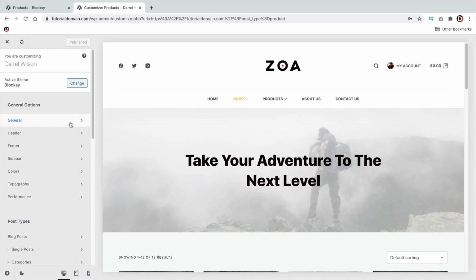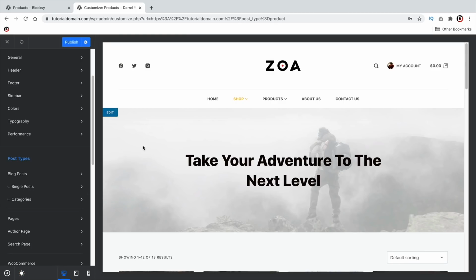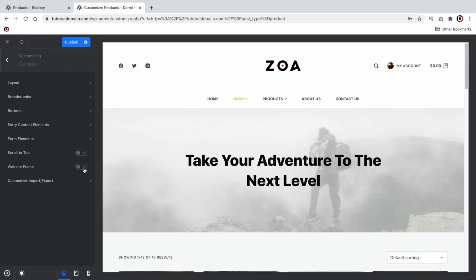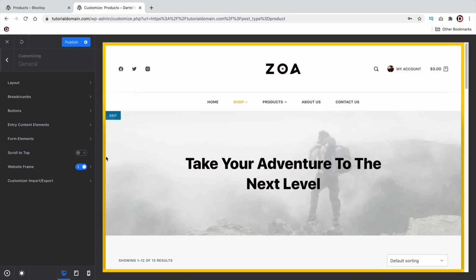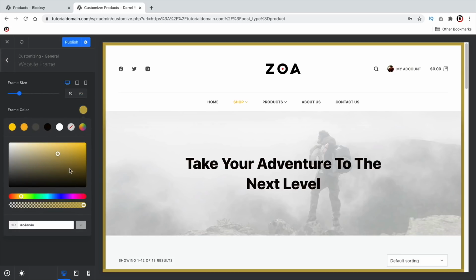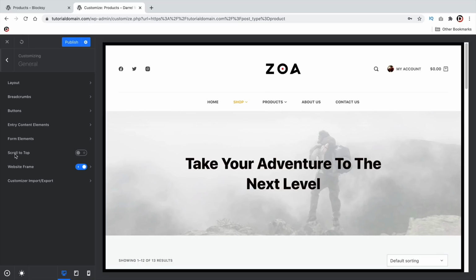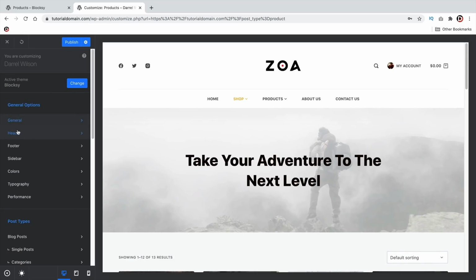All right, cool. So on this left side right here, I first want to change this into something like dark mode. Now we have these various options right here. Now I will have another video that covers Blocksy and all the options a little bit later, but they do have some cool features like a website frame where you can add this cool website frame and you can change the color to whatever style that you want. They also have a scroll to top and other various options, but I'll be having another video to talk more about that. I want to focus more on the actual shop page.